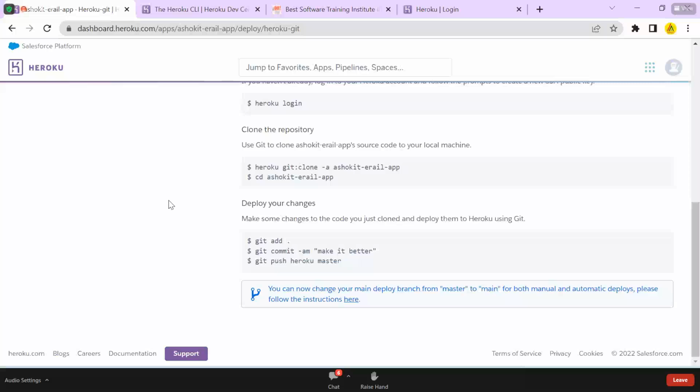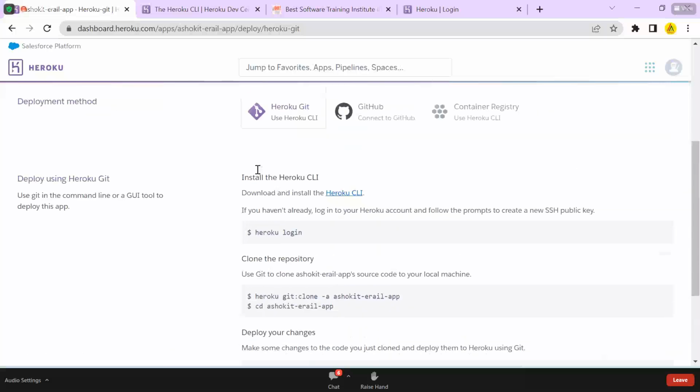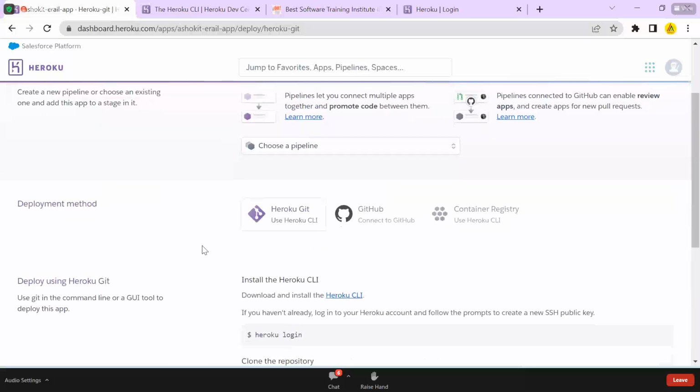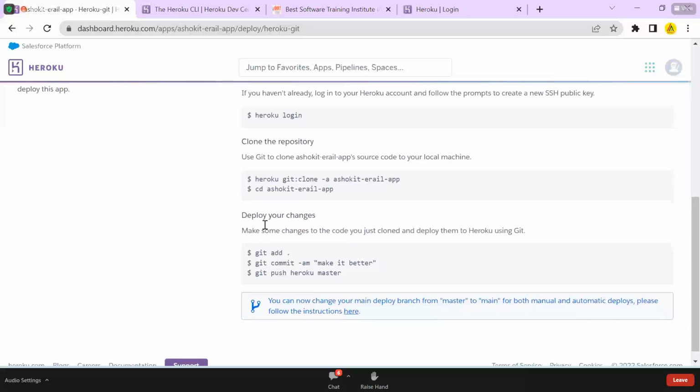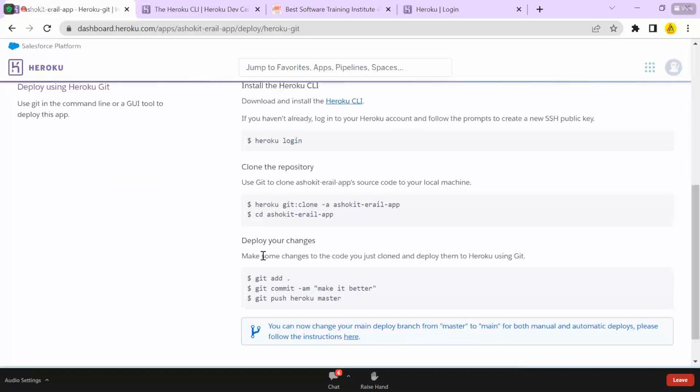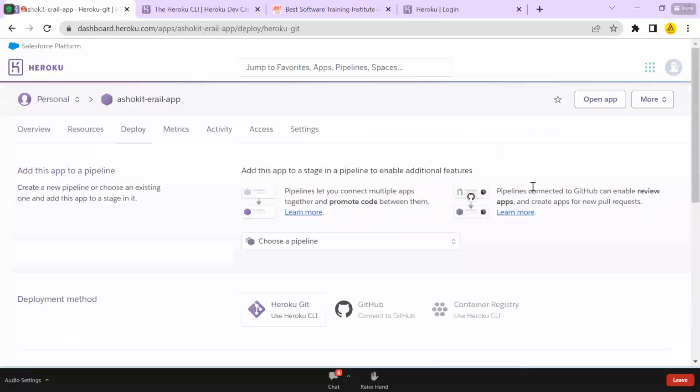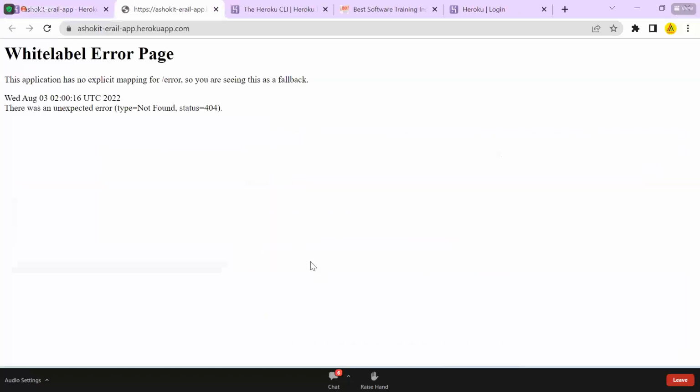Now these are the commands, guys, that I have executed: heroku login, heroku git:clone, cd to the project location, and deploy the changes into your project. Whatever commands they display here, you just need to follow those commands. Now open app. Now my application is running in Heroku.